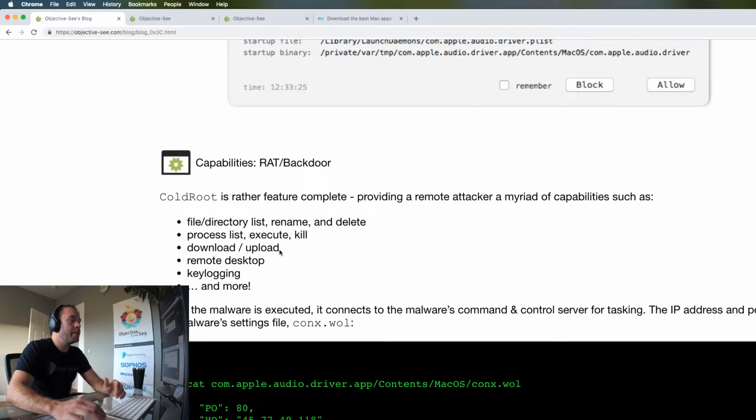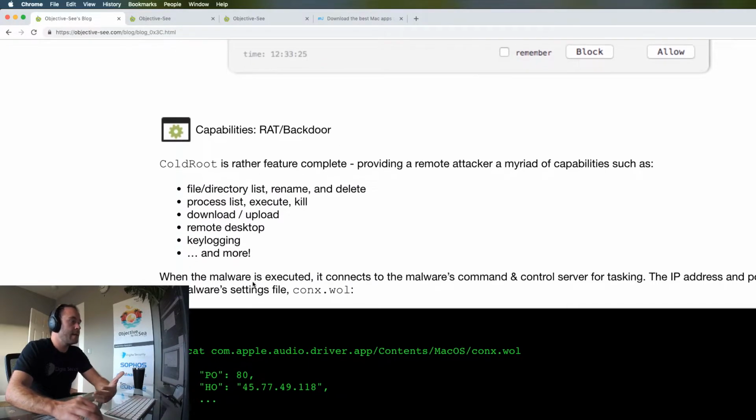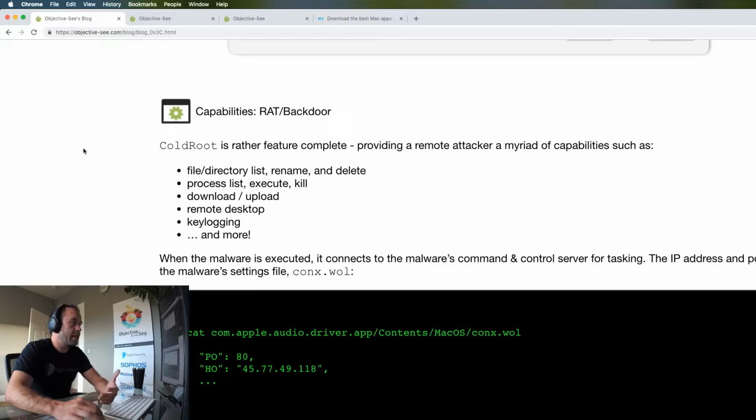In terms of its capabilities, I'd say it's rather feature complete, meaning it really allows a remote adversary to do a lot of things. For example, list files, delete files, list processes, execute processes, download, upload, install a keylogger, and a lot more.